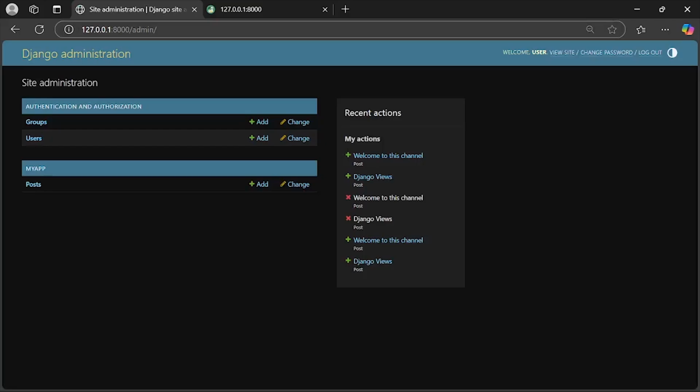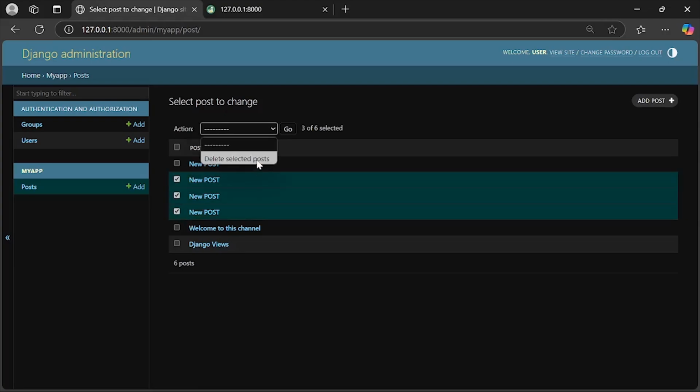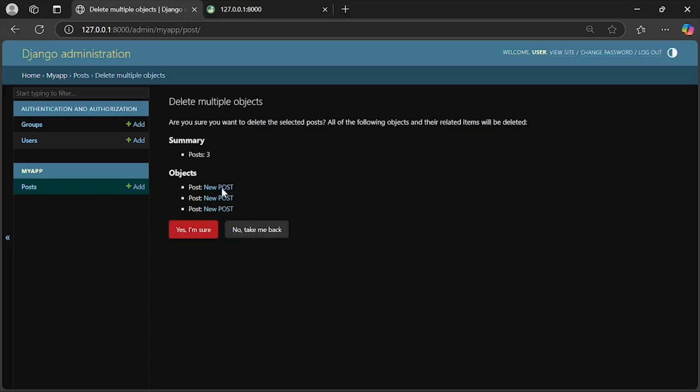If I log into my admin and come here, you see we have how many? 1, 2, 3, 4. This is how many times I've run it. That is why. Let me just delete some here and delete selected. Go. Yes, I'm sure. Delete.